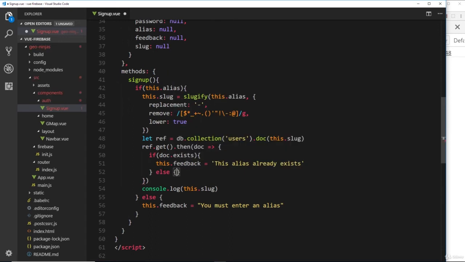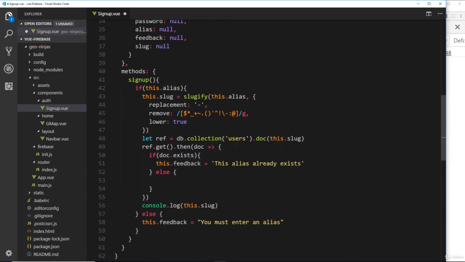Else, if it doesn't exist, if that's false, then this alias does not yet exist in the database, and therefore the user can use it. So I'll just say this.feedback and set that equal to "this alias is free to use". Now obviously we're not going to say this ultimately because we'll just carry on with the sign up instead, but we will provide feedback like this if the document does exist and that alias has already been used.